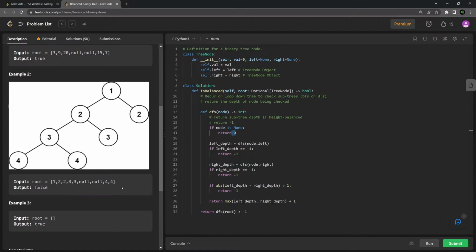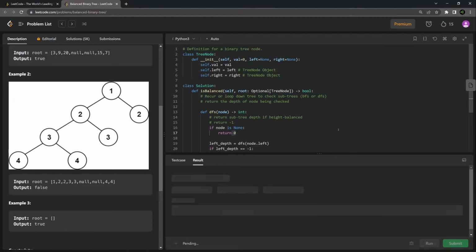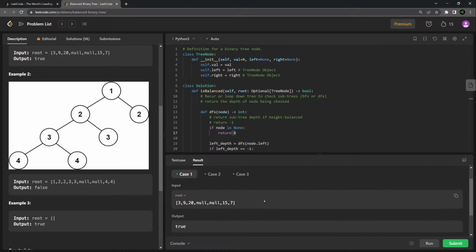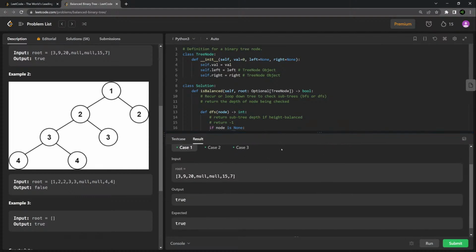All right, we are good. It's time to push the run button. With any luck, this thing will work. That is a first try. That definitely does not happen very often.